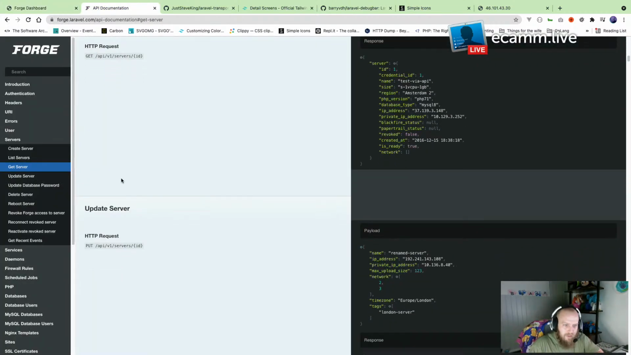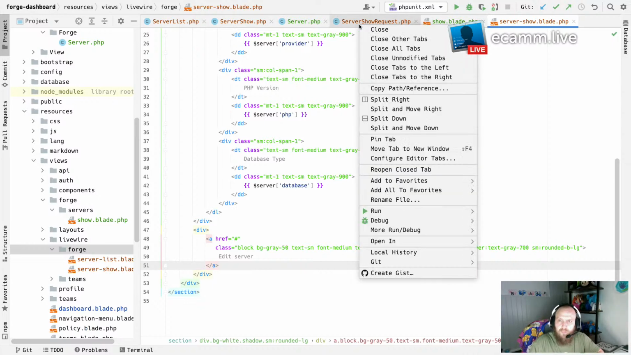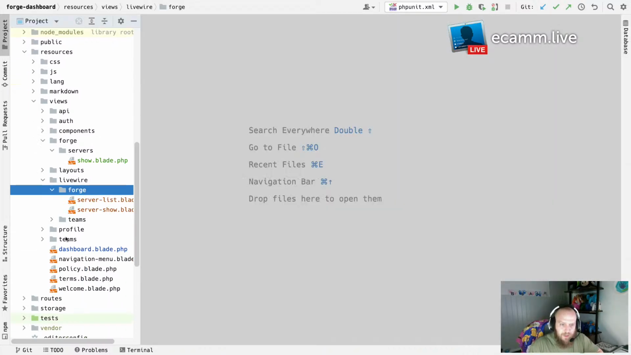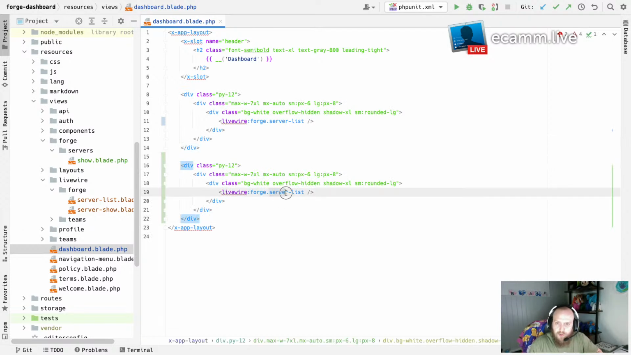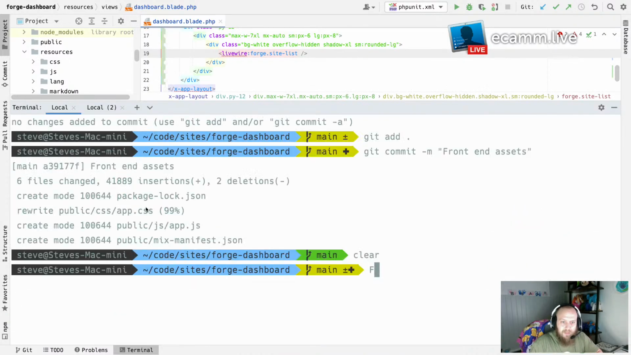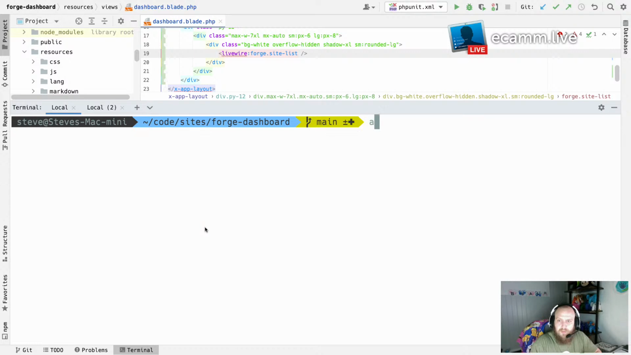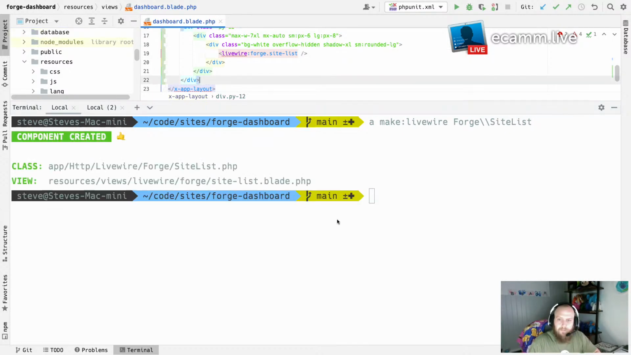So what else could I do? I could close all of these off, and then on the dashboard again, we could have sites, Forge, sites list. Let's come back to here. Make API request, site list request.